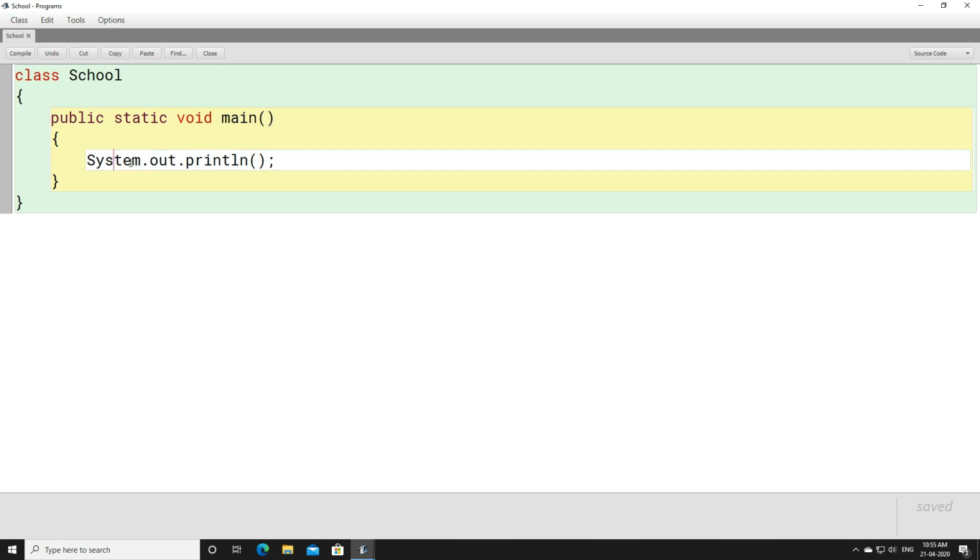Now you must be thinking, sir, do we have any other? If System is a class, then it can have many data members. Out is one of the data members, not the only one. So remember, System is a class, and out is one of the data members. Along with out we have other data members also. But here it is not necessary at all to know what data members are present under the System class.